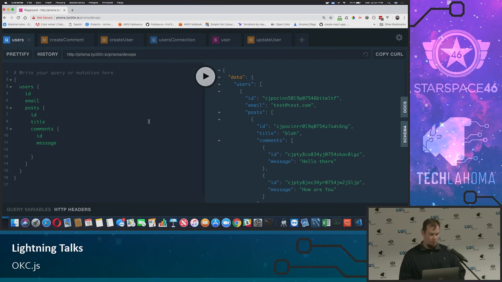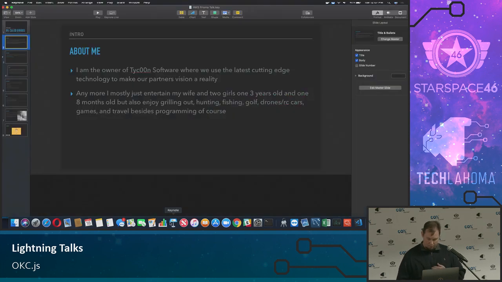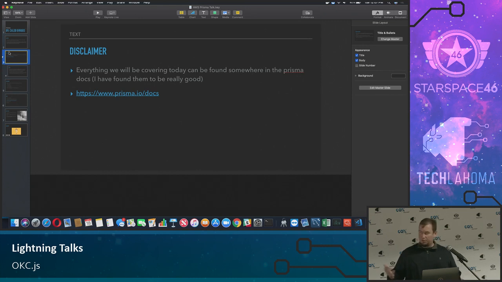So what can I do with Prisma? Let's get back to the. So like I said, all this that I'm covering today is on Prisma.io, and they have really good docs that I've found. So if you're new to it and you want to play around with it, by all means go there. Prisma.io.